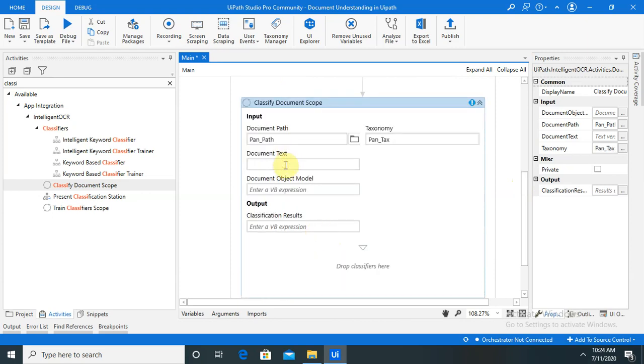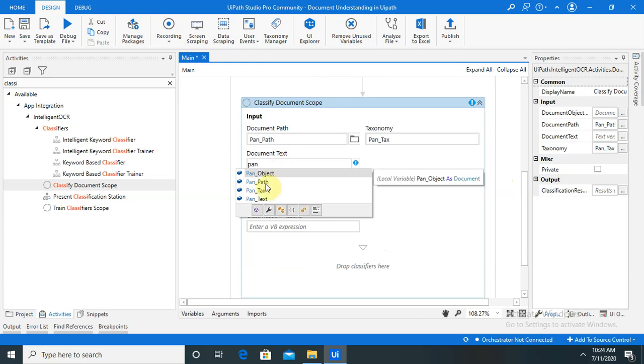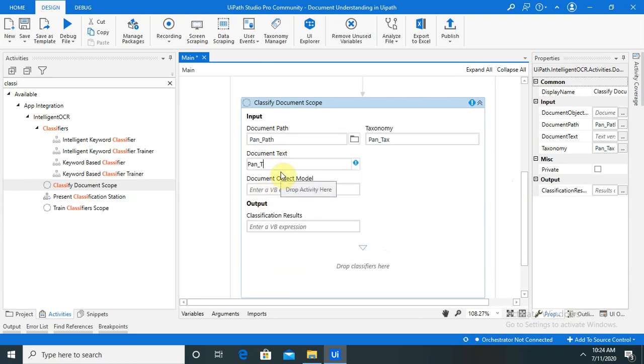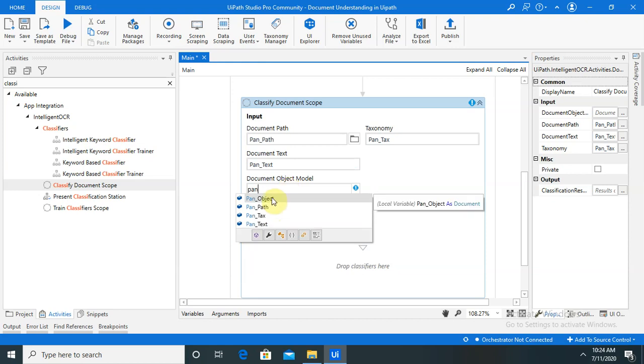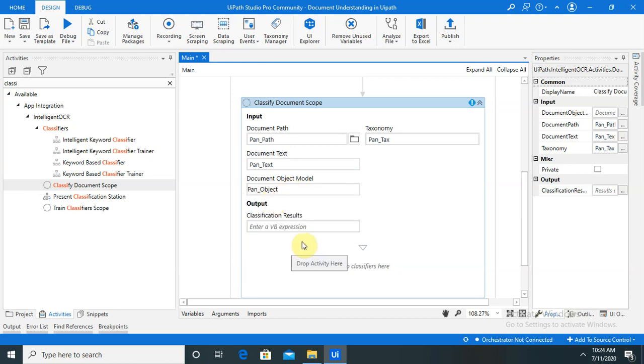So the taxonomy value I am going to provide here as a PAN text. Document text I have created, PAN text. The object model I have created above, PAN object. And for output, on which output value you want to add it here, you have to provide your result. So I am giving here as a key, PAN result.